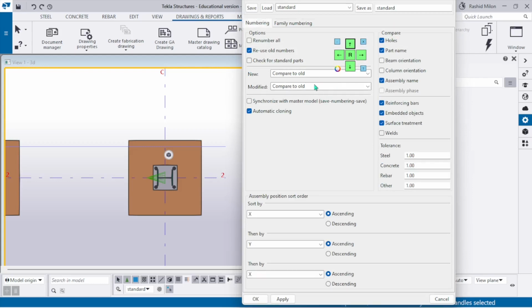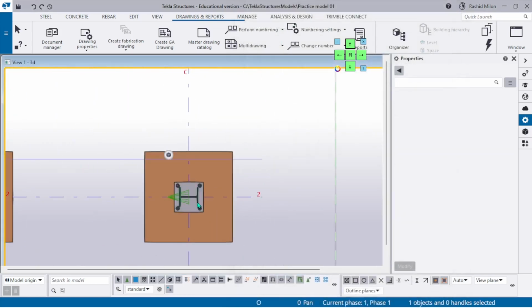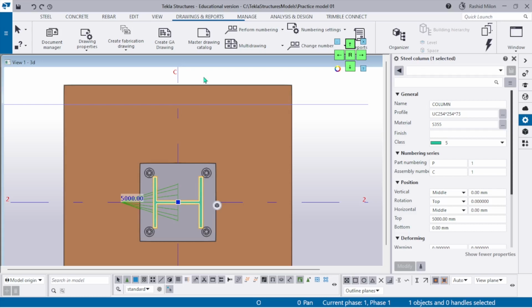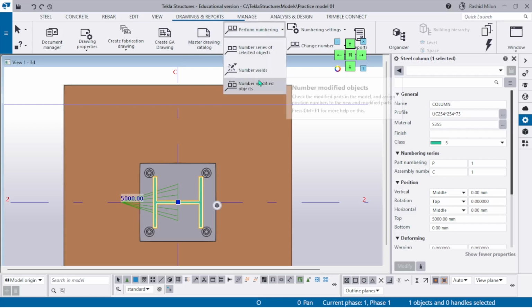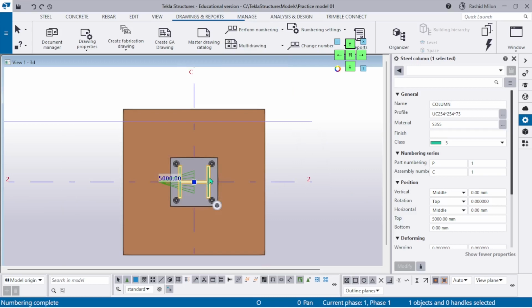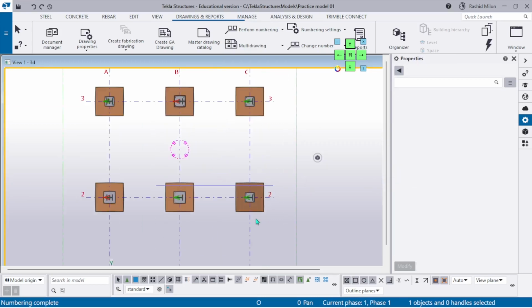Compared old drawing compared to modified drawing, okay, apply. We can save this setting for use later on. We can rename also, no issues. So for a new part, we can save as new part number. Okay, save as new part number, apply, okay. Then you select this, perform numbering, modified object. Then you will see the mark number of this column.